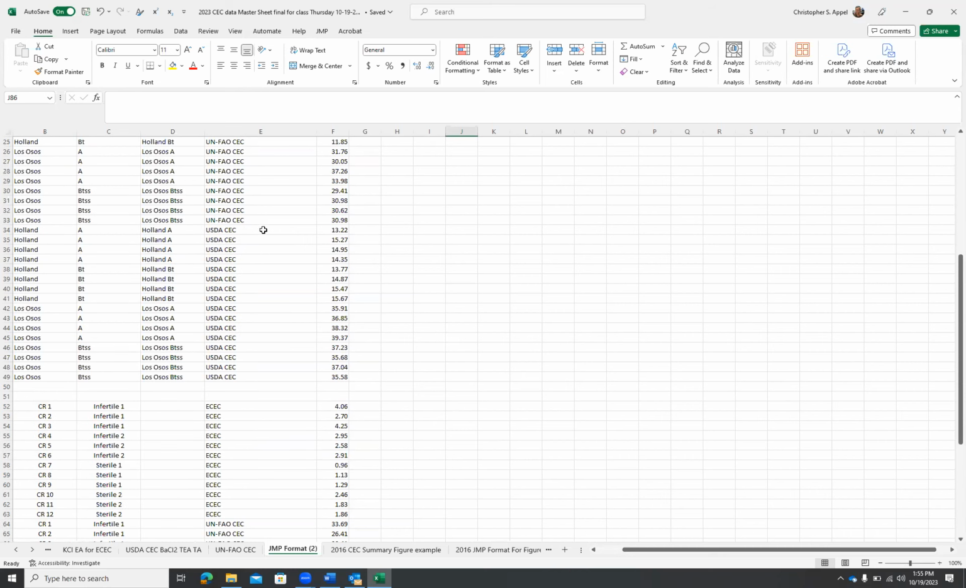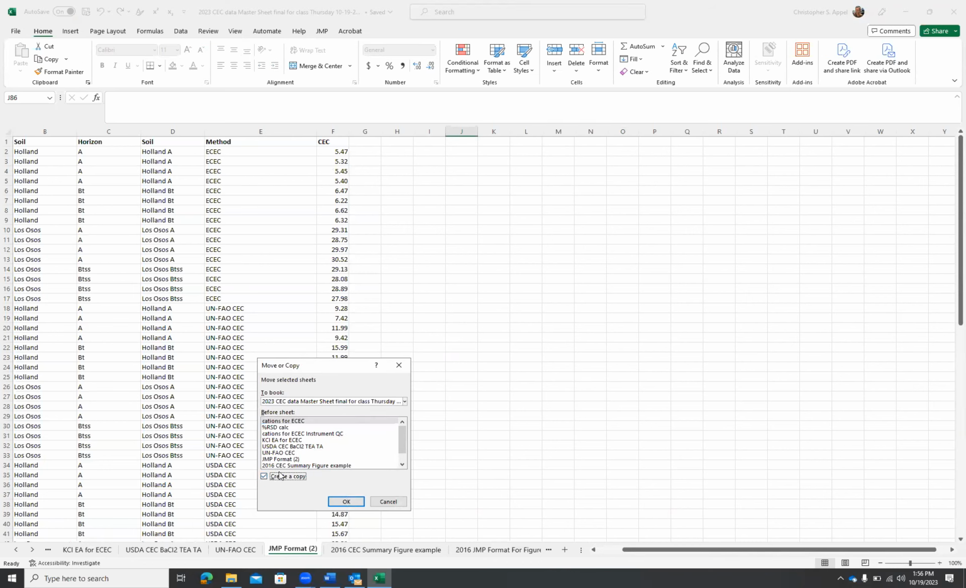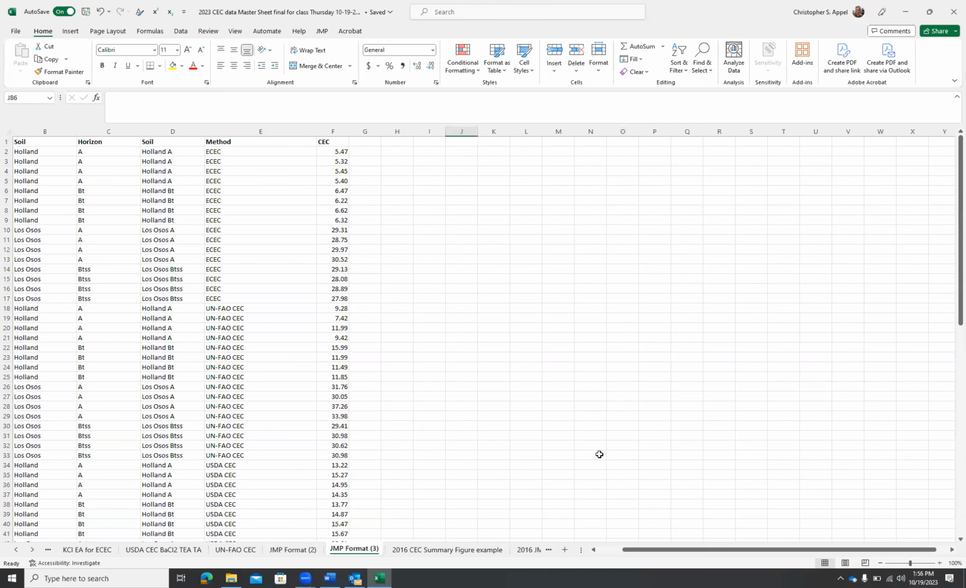Before we do any manipulation with these data, I'm gonna copy this spreadsheet and manipulate the data in another way so that we can do a correlation between the methods with each other. We're gonna correlate the ECEC method to the other two methods and see what their relationship is like. The way to do that, if you know how, you can right click on it and go to move or copy. Then you check the box for create a copy, and I'm gonna put it before the sheet 2016 summary CEC figure.